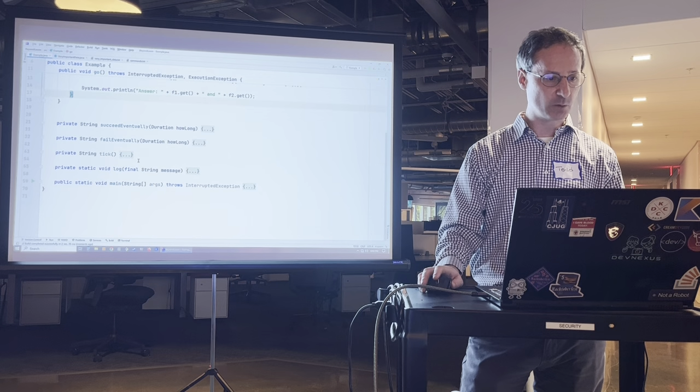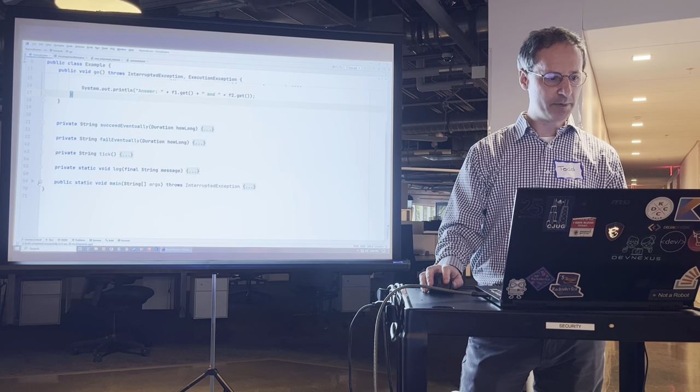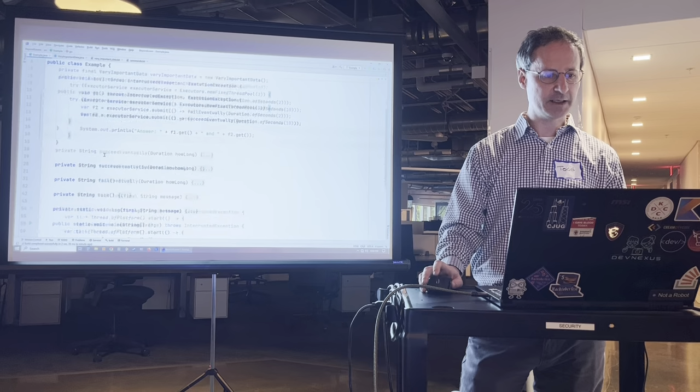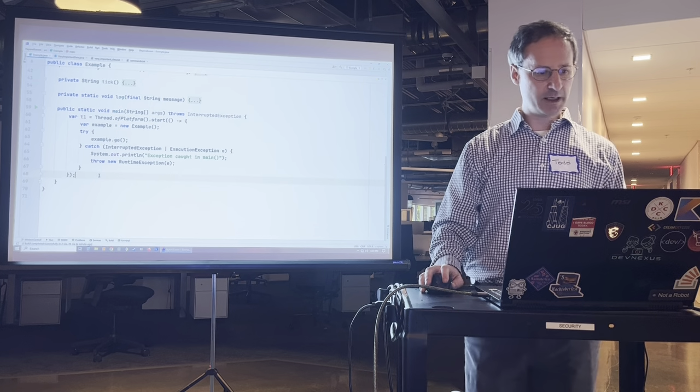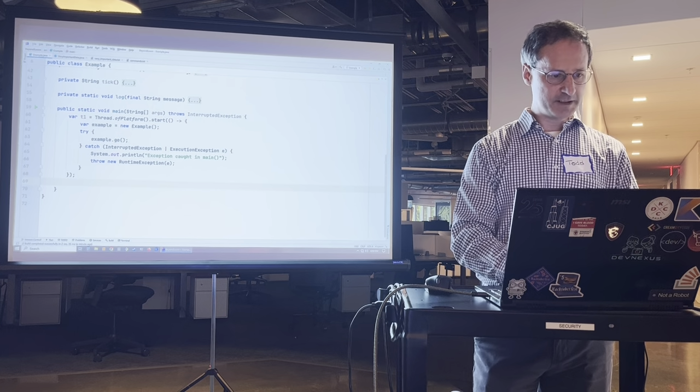The other thing that doesn't work well with this model is what happens if the thread that go is running in gets canceled. So let's say down here, T1 is that thread.